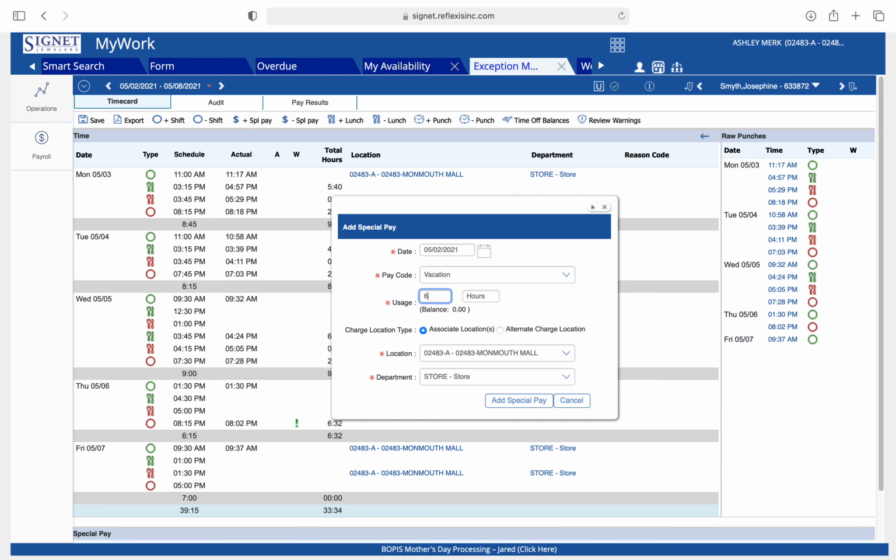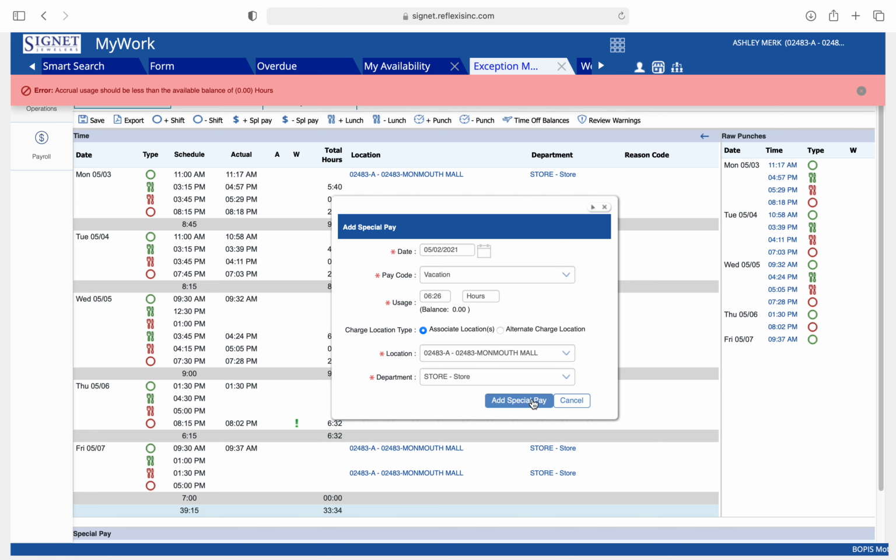But what you don't want to do is do 6.26, because if you do a period, it's going to read it as a decimal. So if you need to put specific minutes, you'll want to do the hours, then the semicolon, and then the minutes. Because if you do, let's say, 3.5, see, it's going to bring it to 3 hours and 30 minutes. So we want to do it 6 semicolon 26 minutes. And we're going to add special pay.